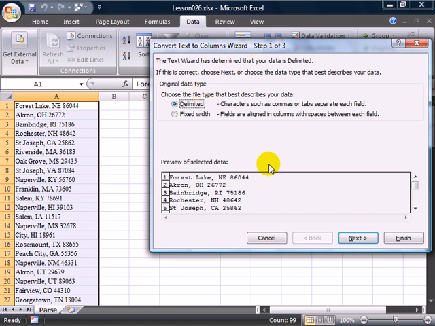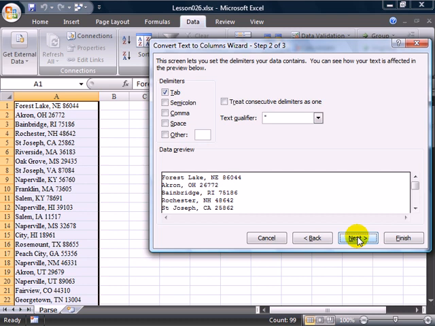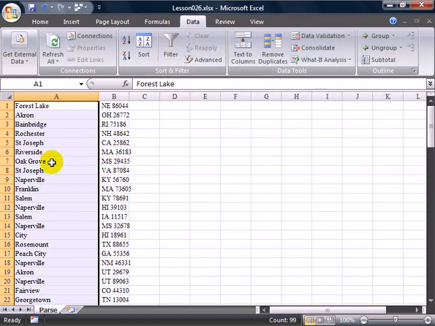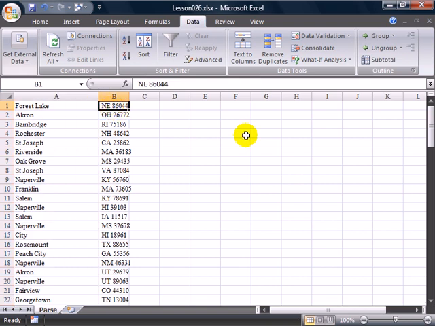So I'll choose delimited in the first step, then click Next. Well, what's the delimiter? In this case, the delimiter is the comma, so I'll choose comma and uncheck tab, and we'll go on to step 3. Now, this is an interesting step because we get to declare if data is general, text, or a date. You might say, well, this is text, let's change it to text, but I'm going to suggest that we don't do that. I'll tell you why in a minute. So we click Finish, and here we have city in column A, state and zip code in column B.